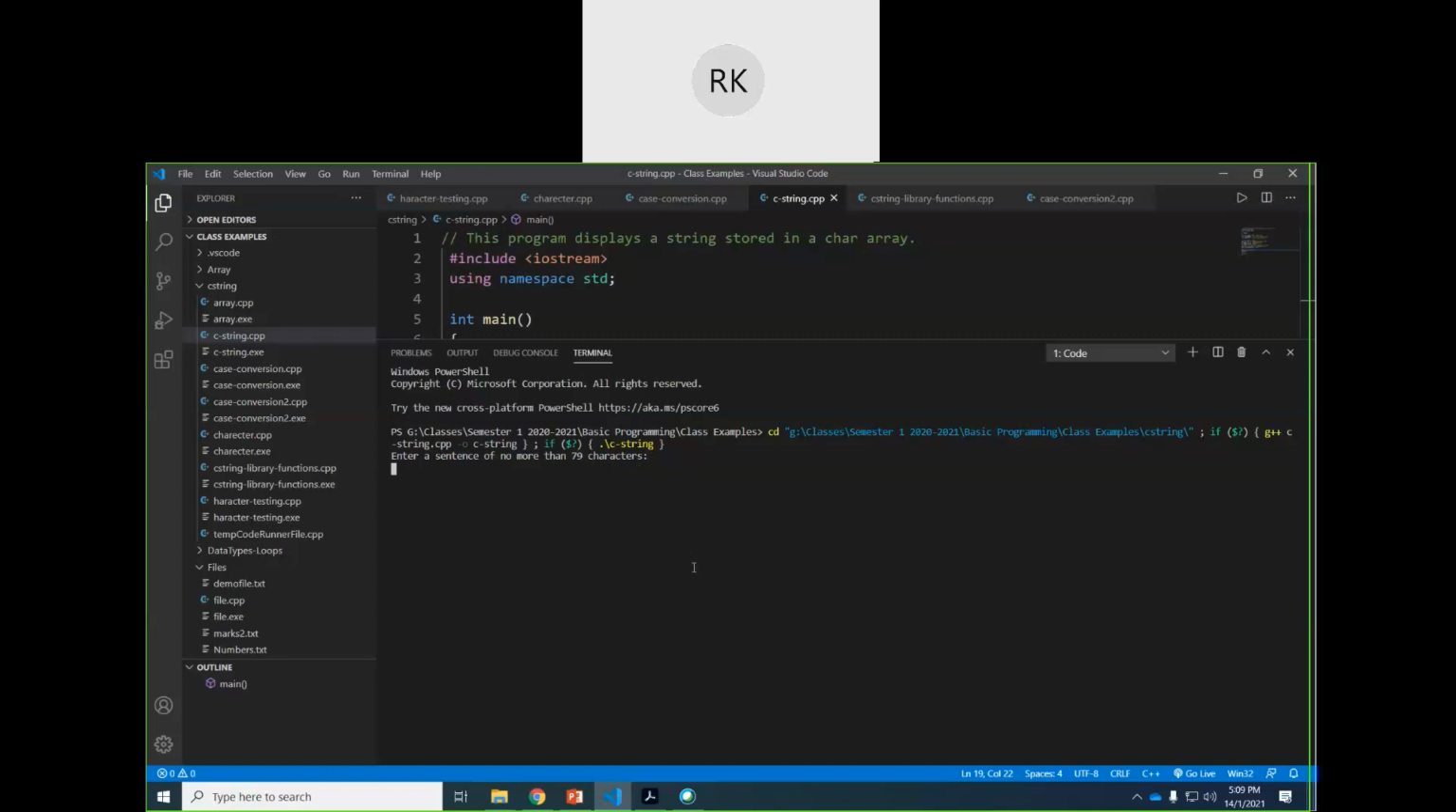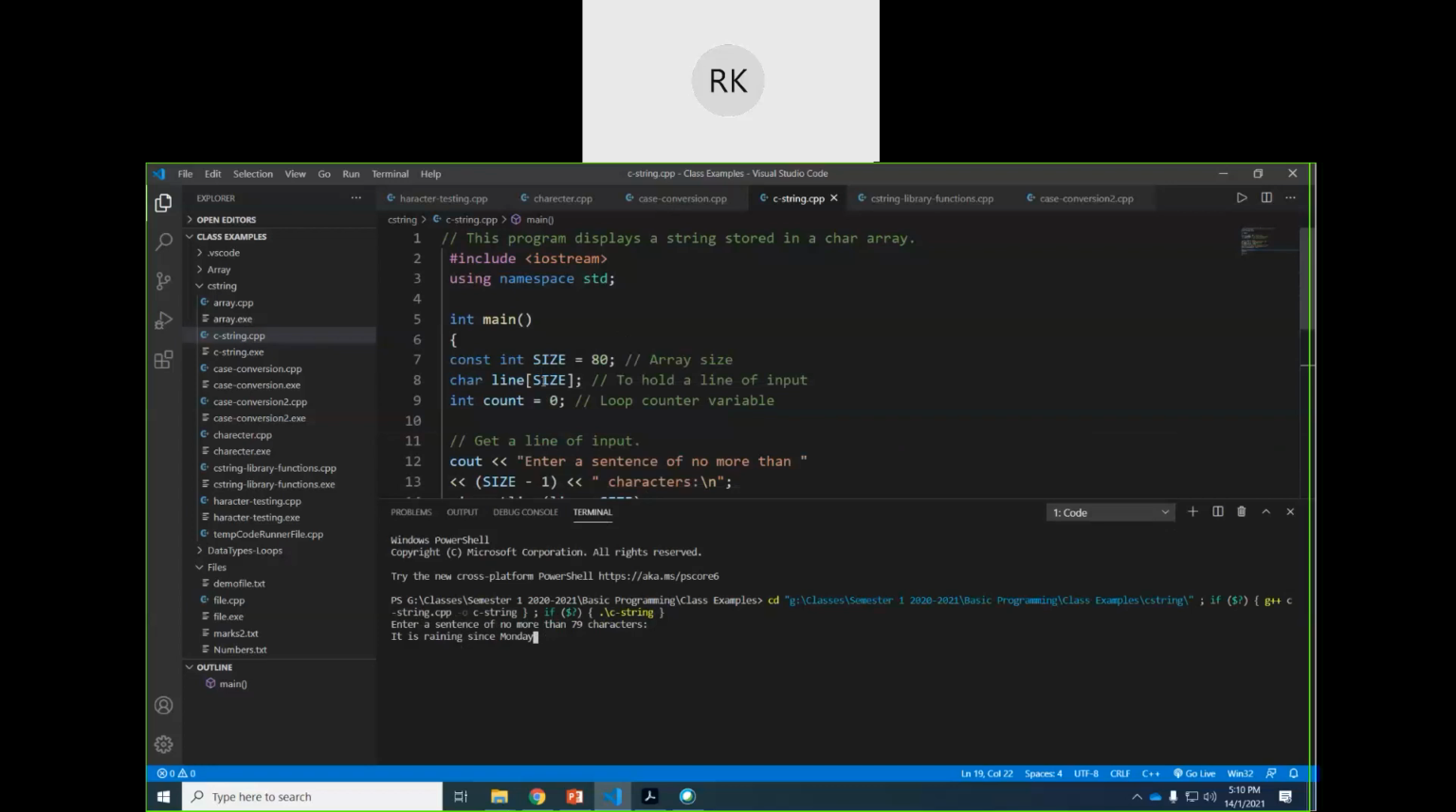For example, it is raining since Monday, let's suppose. Okay, so you see I can enter a smaller number of characters, no problem, but I should not enter more than this because the size has been defined already. You see the size is defined here, so it should not be more than this.